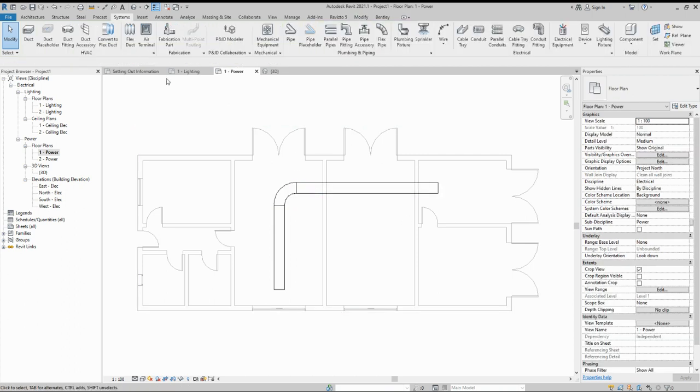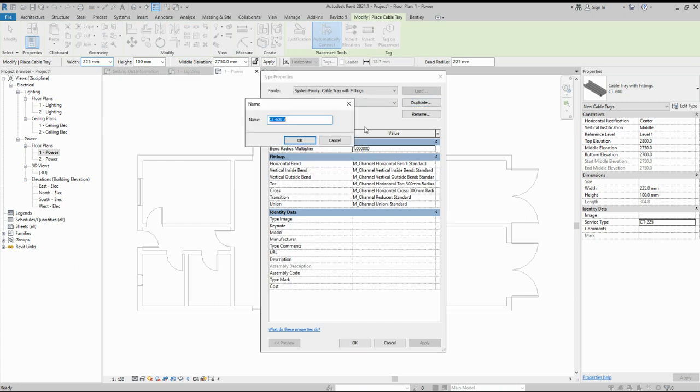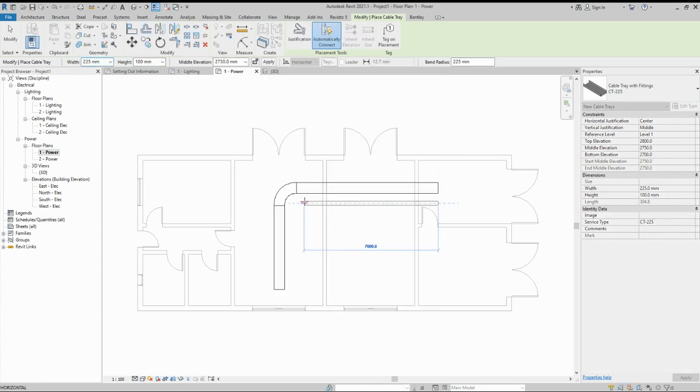Then the next one, I'm creating another one with another size. I'm choosing 225, and I am changing the name to 225. I just duplicate this one. The name is cable tray 225. In the same way you can do another one also. I'm creating one cable tray over here, like this, and another cable tray I need to draw.